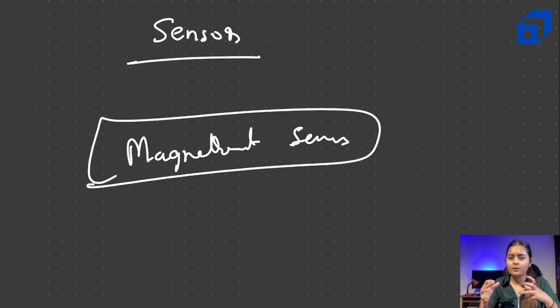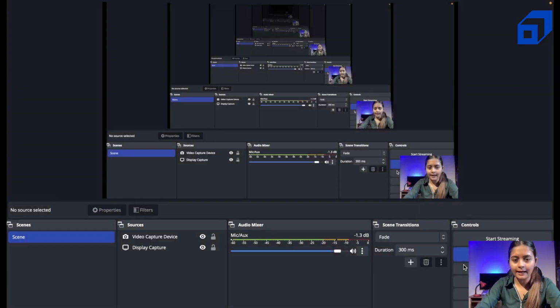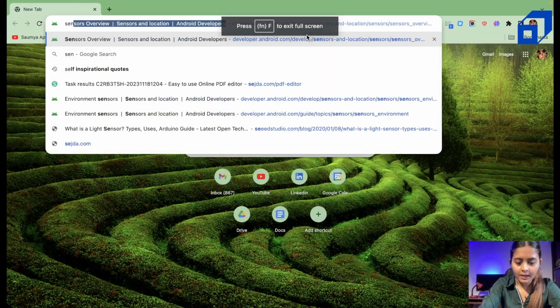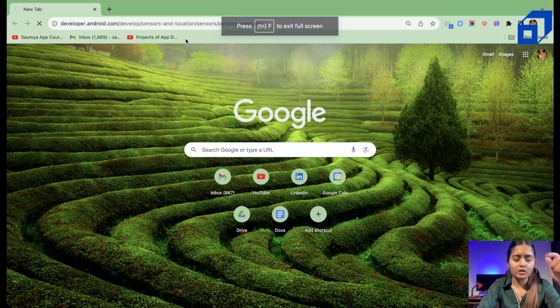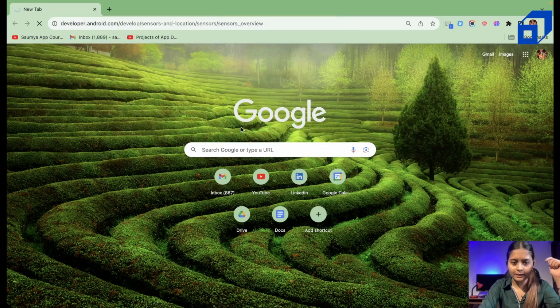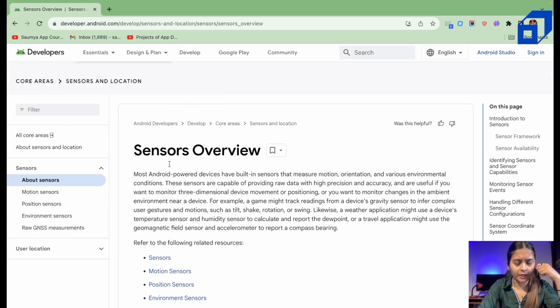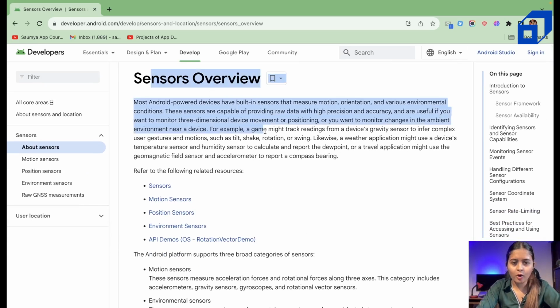So we will see how to write the code of a sensor and how to embed a sensor in our mobile application. First a bit of theory, then I will get into developing the application directly. Let's check the sensor overview in the official documentation by the Google Android developers.